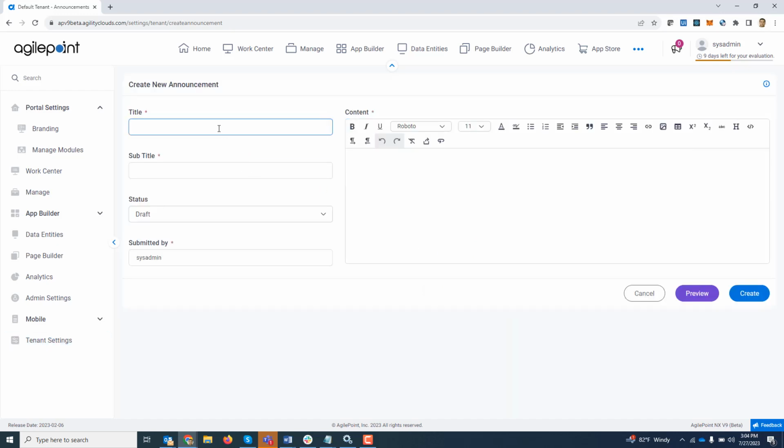It is asking me to specify a title and a subtitle. There can be various states of an announcement. It could be in draft status while you're working on it. You can publish it. And once it has passed or reached its shelf life, you can archive it as well. And you can specify who submitted it.